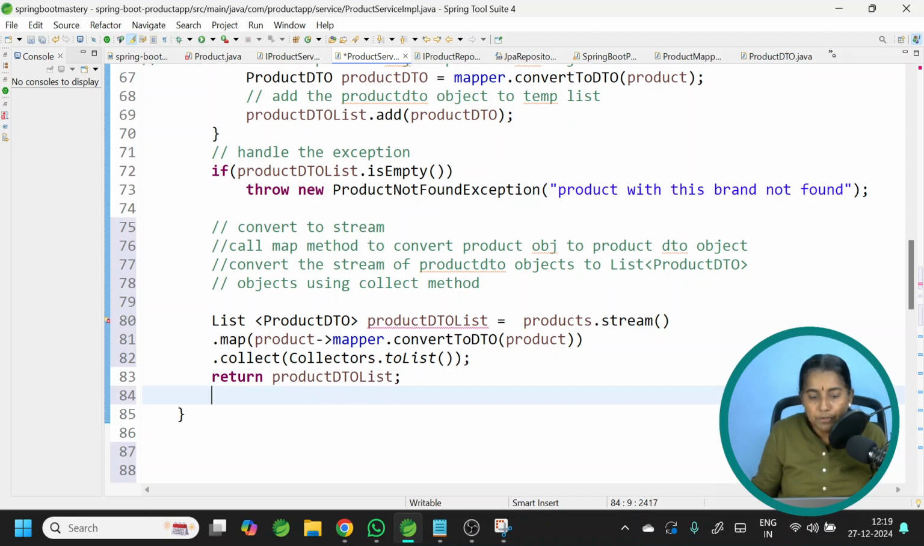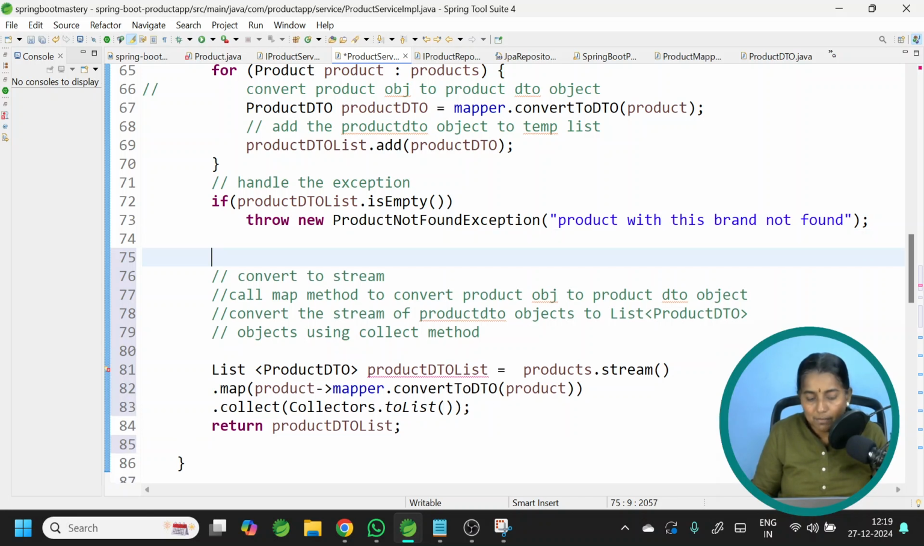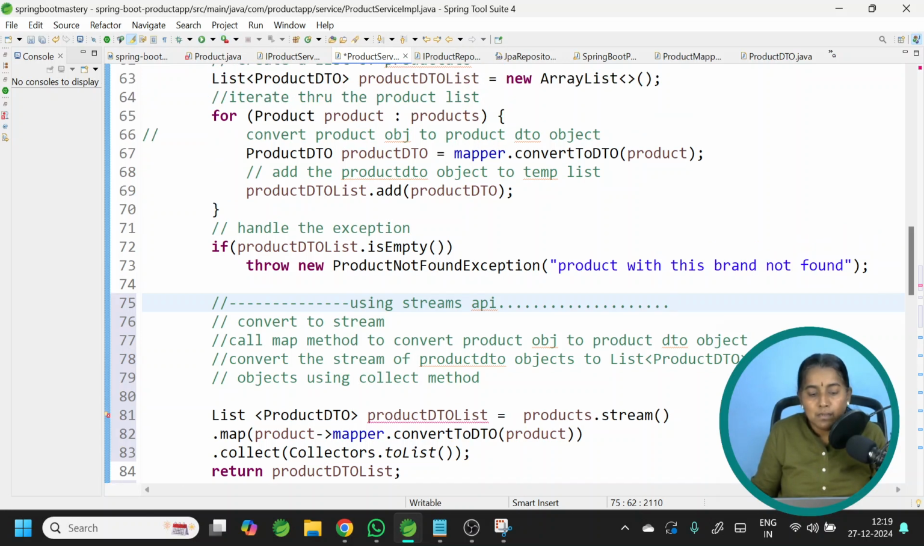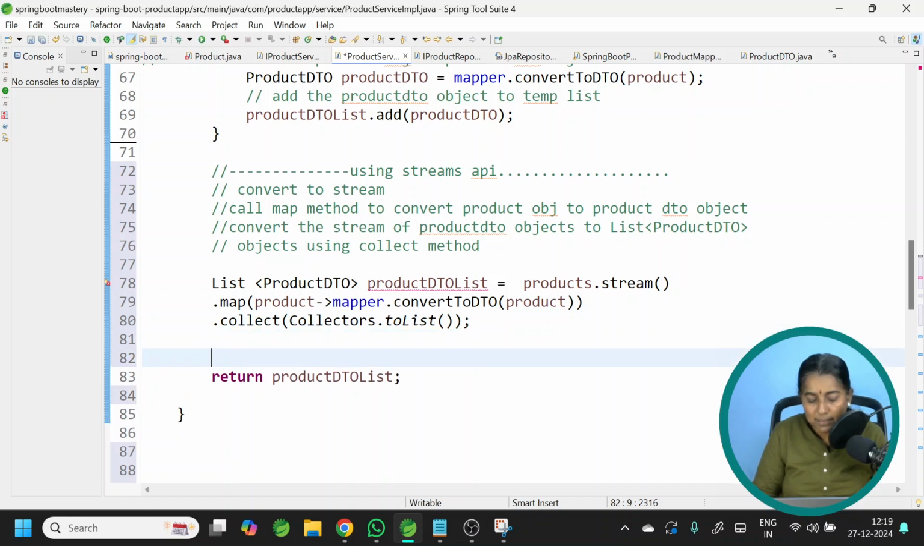Now guys, we don't need the first part. So I am going to comment that and we will work only with the second way using Streams API. Okay, just to differentiate, I have given all that decoration. Of course, we need to handle the exception. So I will cut it from there and I will add it here.